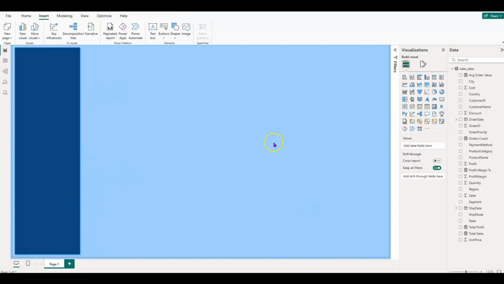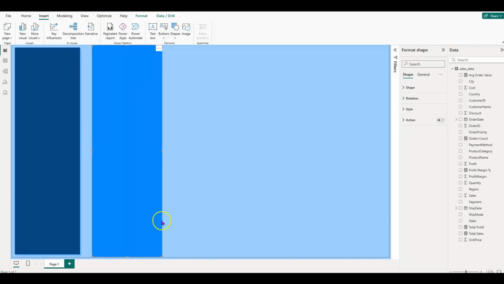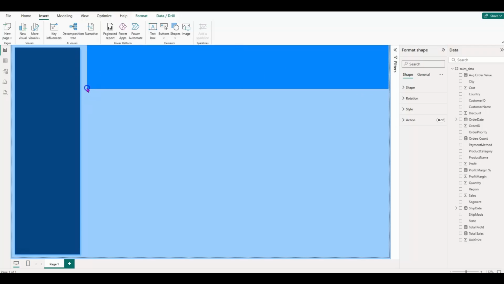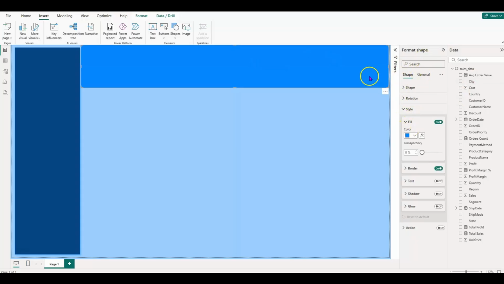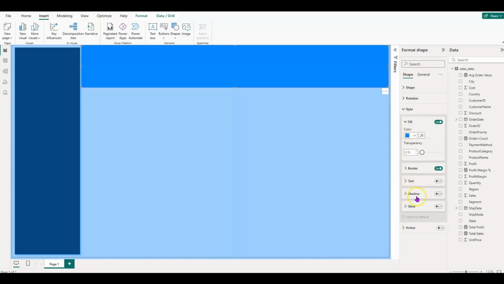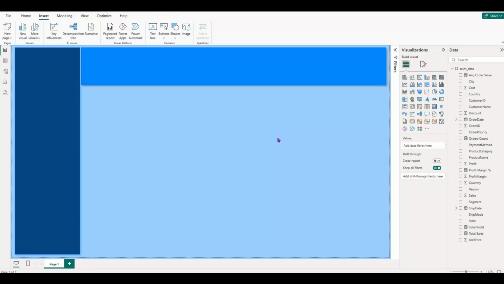Yeah, that'll be good. Okay, and then next we're going to do another shape. So click here on shapes, do the rectangle again. This time we want to drag it and just show here on the top. I think I'm going to keep that color. You can change the color: make sure this is selected, go to style and fill. You can change your color if you like. I will go ahead and put a shadow. I like the shadow effect. Alright, so now we can go ahead and start our visuals.